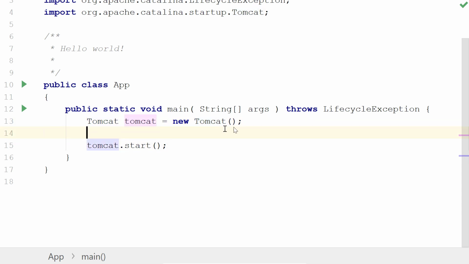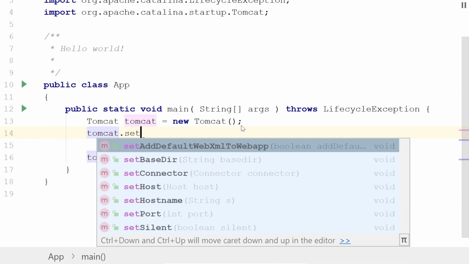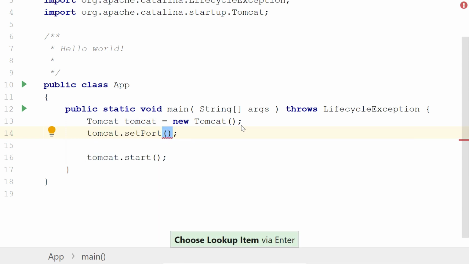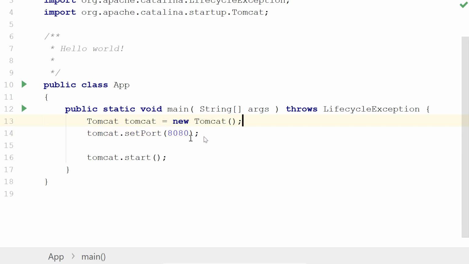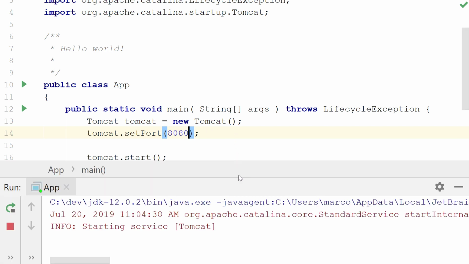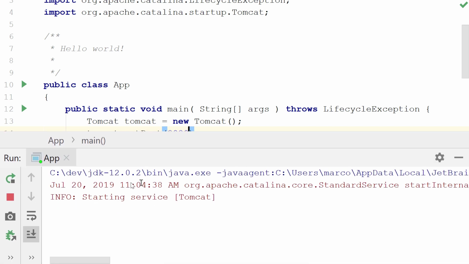But for now, Tomcat.start is everything you need to get an embedded Tomcat up and running. What you might want to do though is, before you start Tomcat, set a port to port 8080. In the Java world, 8080 is the default for all web applications, but you could also put port 9000 here, port 10,000, doesn't really matter. 8080 is a fine default port. And now simply run the application to see if that is already enough to get a working web server.